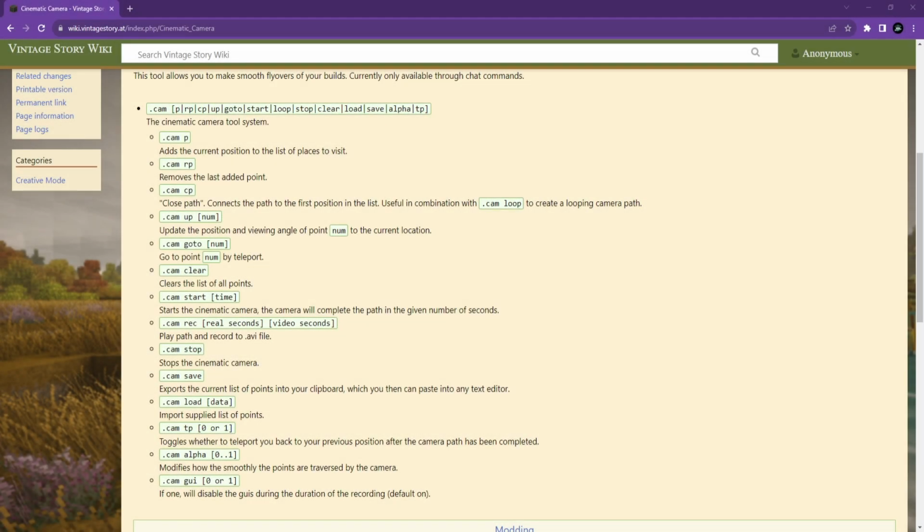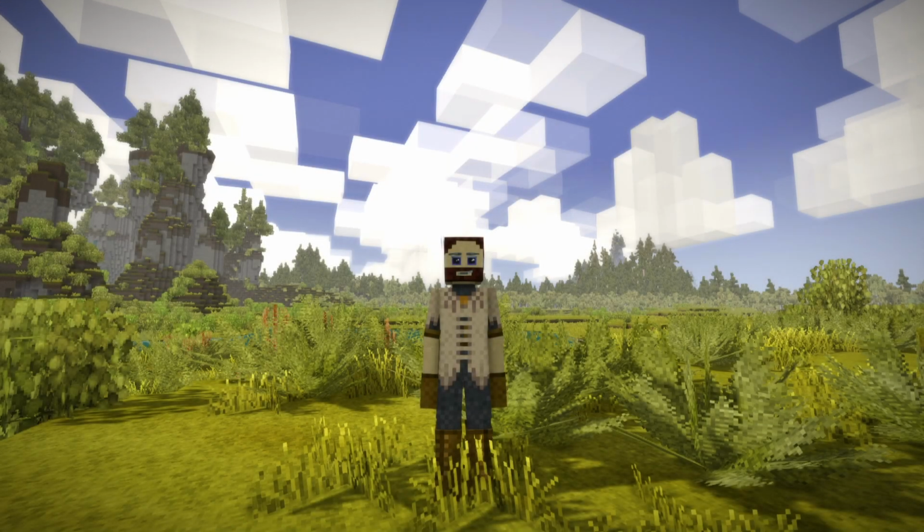I'll be going over a list of in-game commands for accessing the different functions of the camera settings. These settings can be found on the Vintage Story wiki, and I have put a link down in the description that will take you right to it.